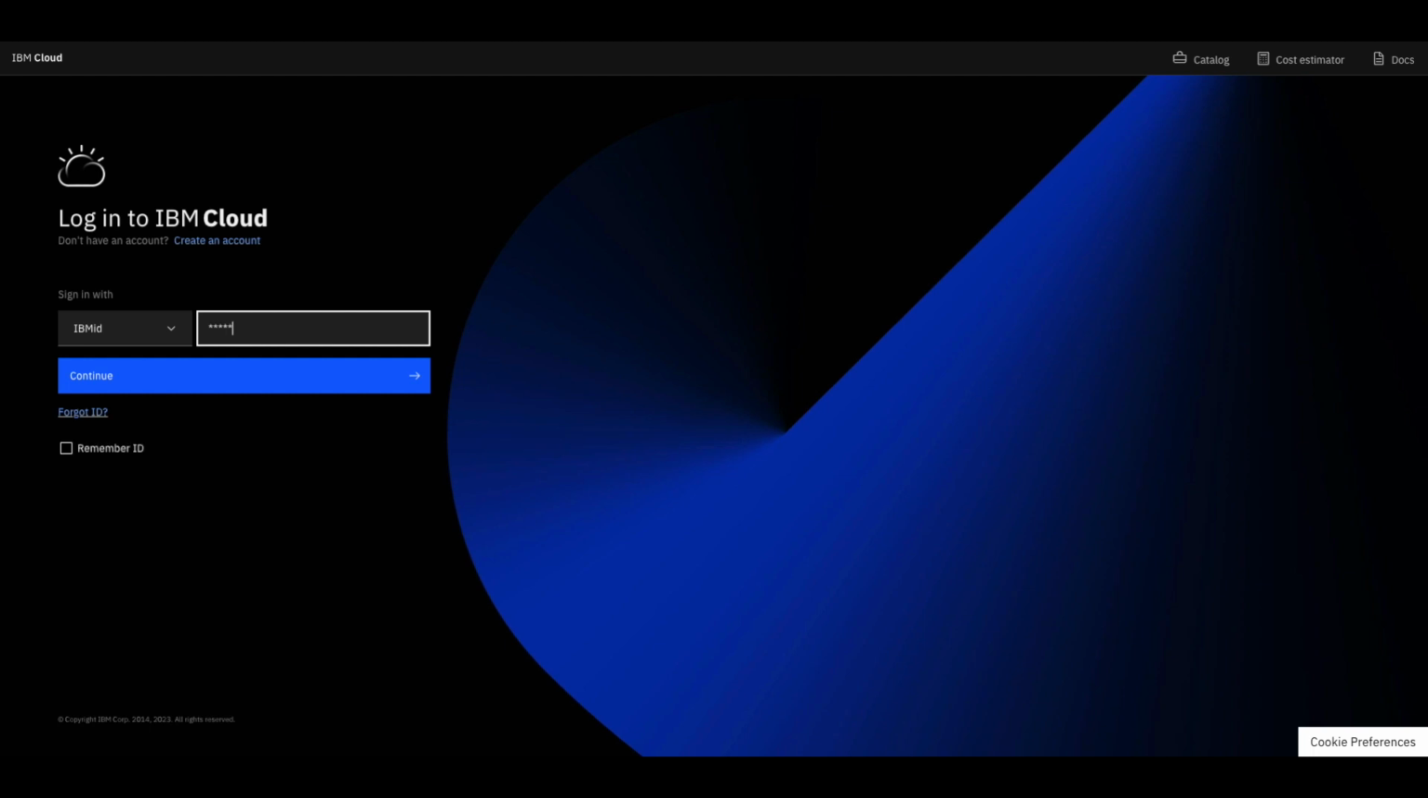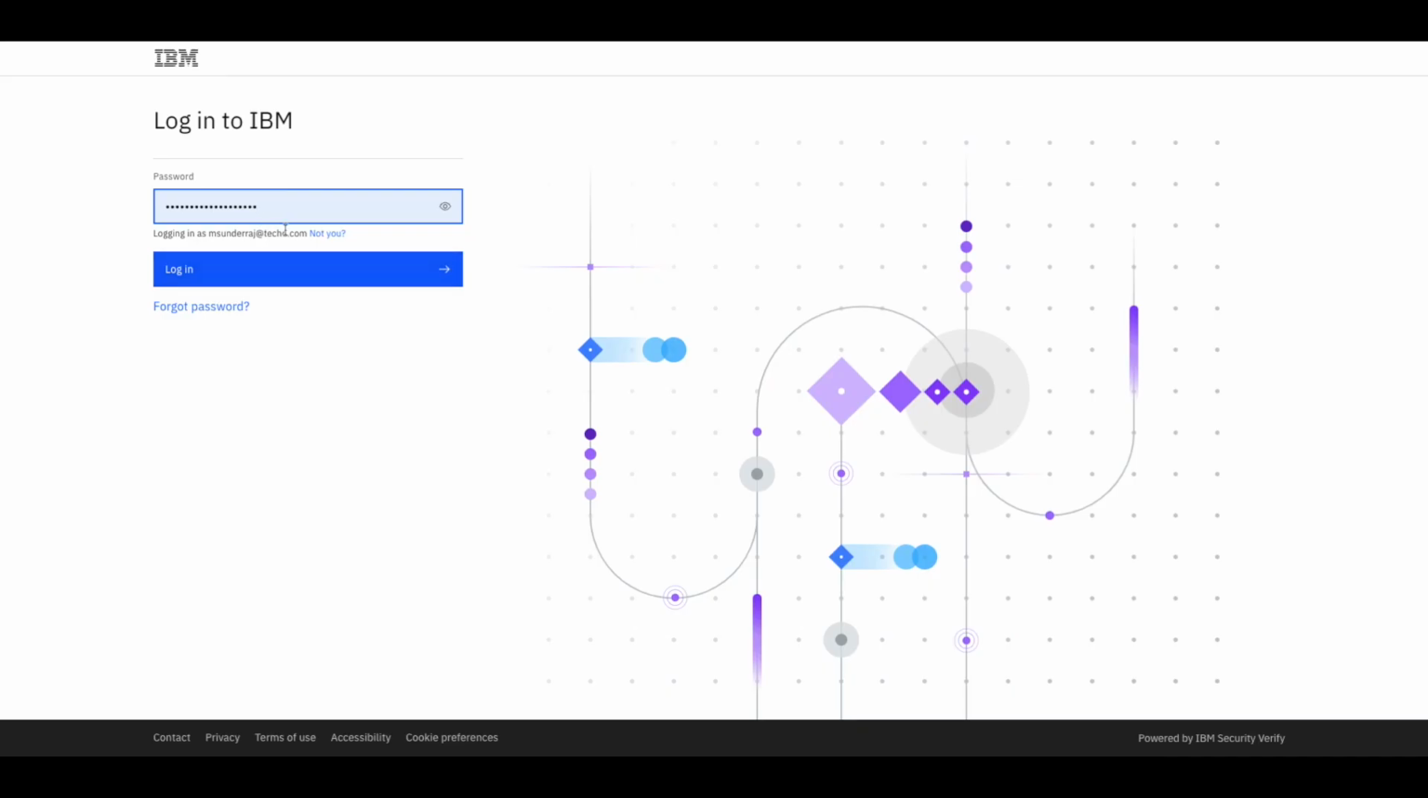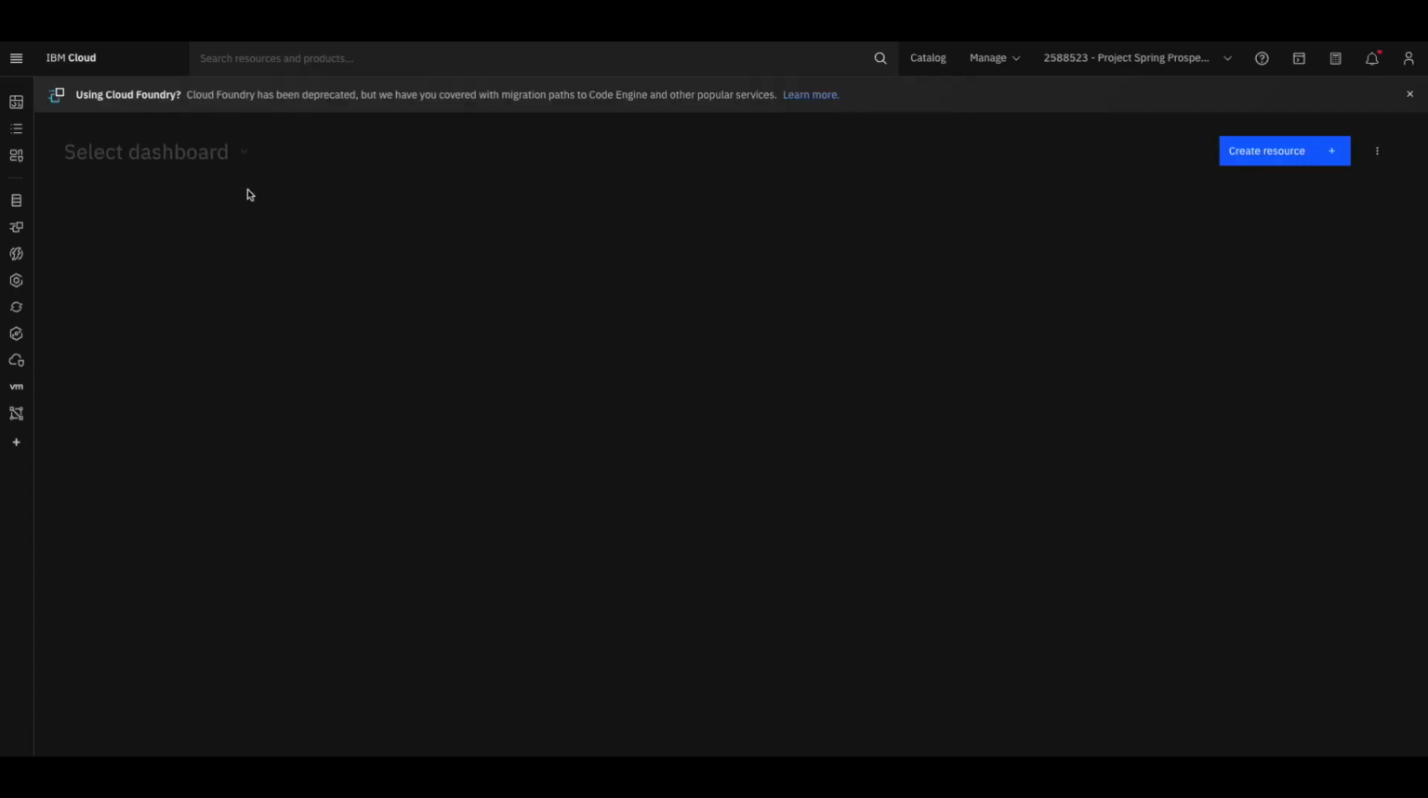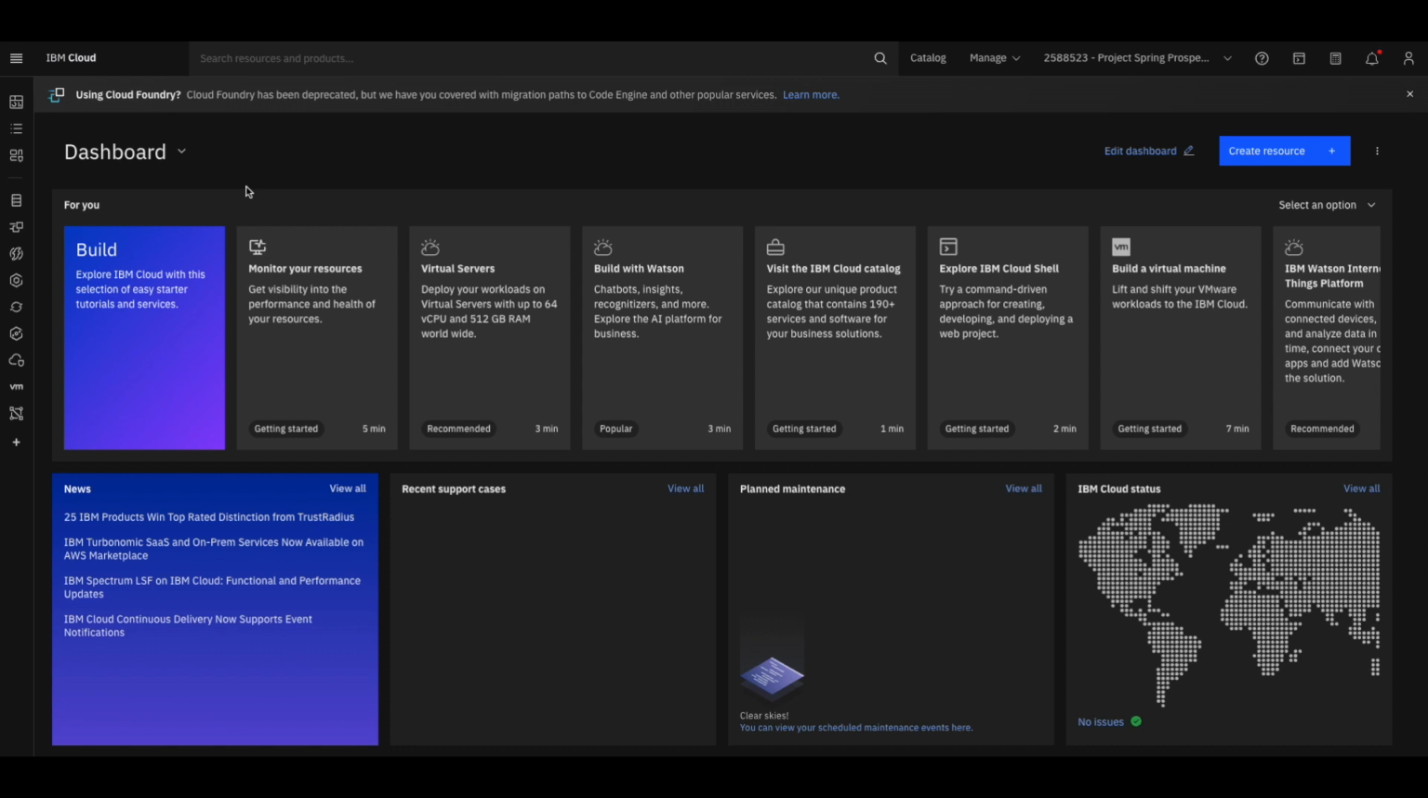Visit cloud.ibm.com using your browser. Enter your IBM ID and password. Once logged in, make sure the cloud environment is 2588523 Project Spring Prospecting, which is shown on the top right section of the page.